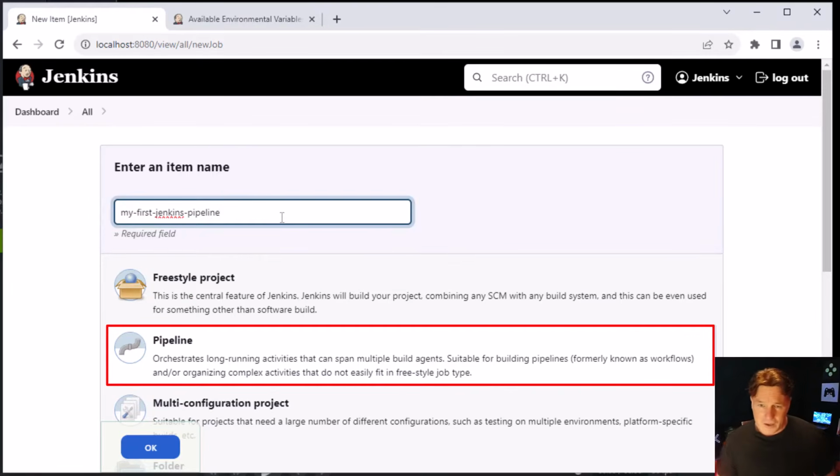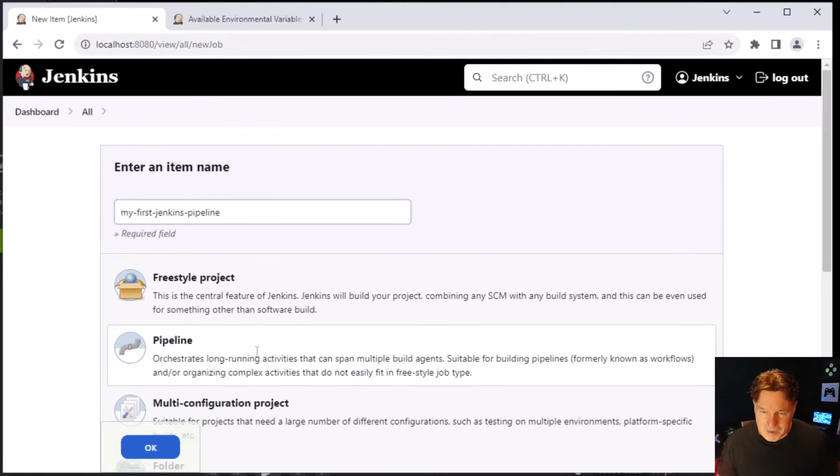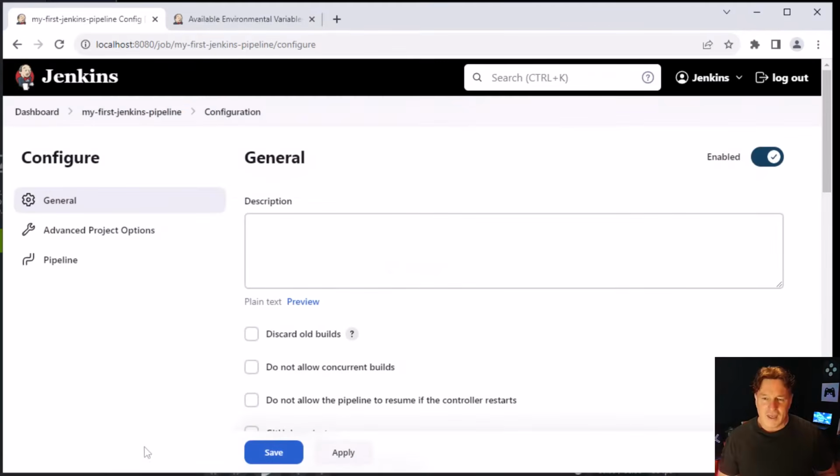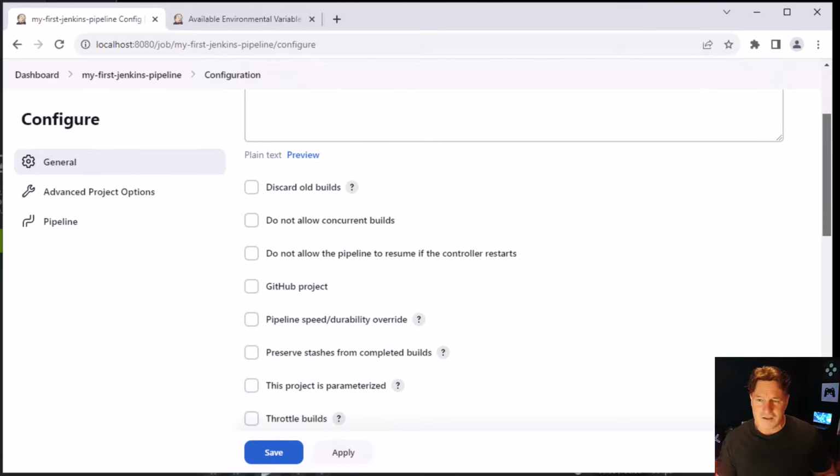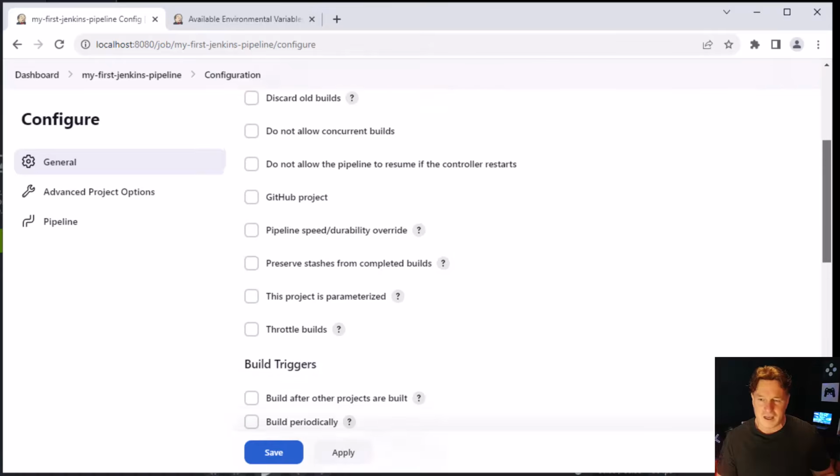Now, if you want to create a pipeline job, you give it a name, you click the Super Mario's pipe on there, you click OK, and the page that you're taken to looks very similar to the build job page, right? Because a lot of the things are going to be the same. Basic configurations like discarding old builds is there.